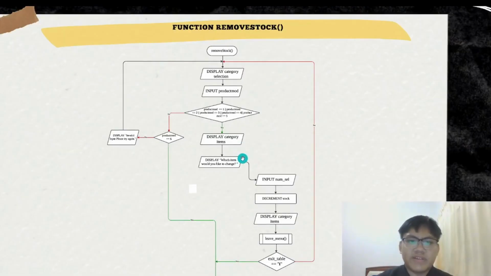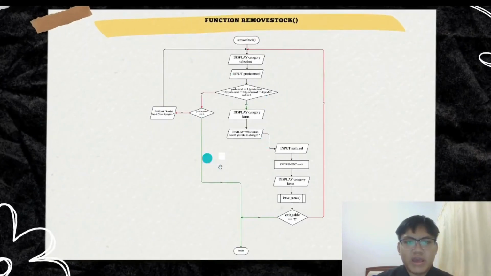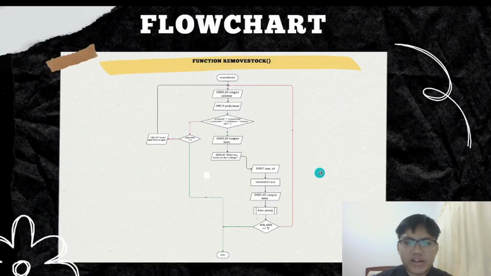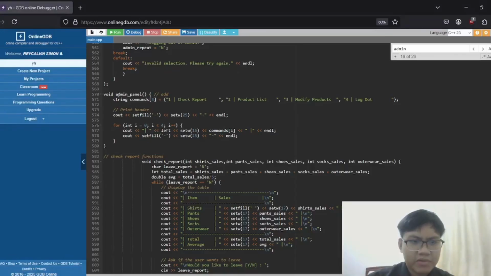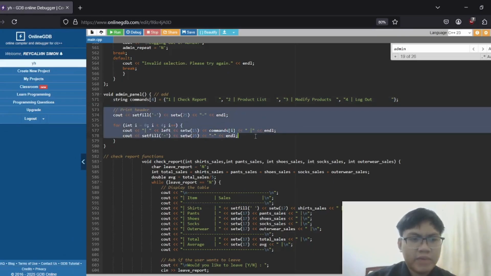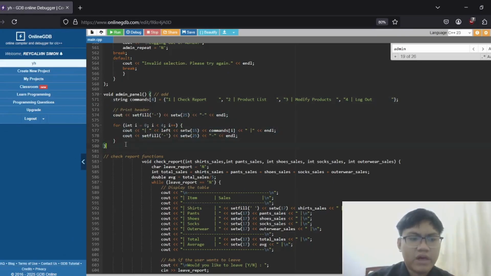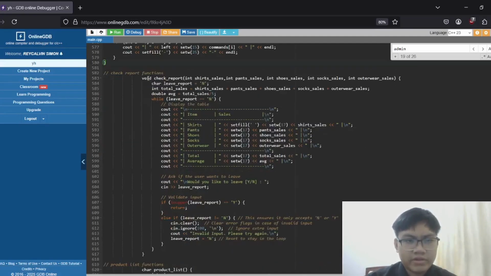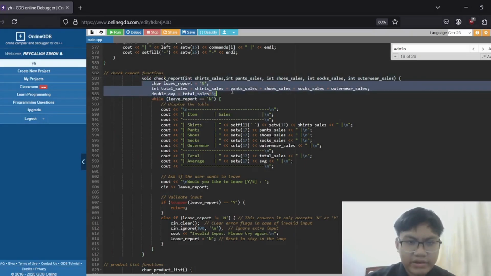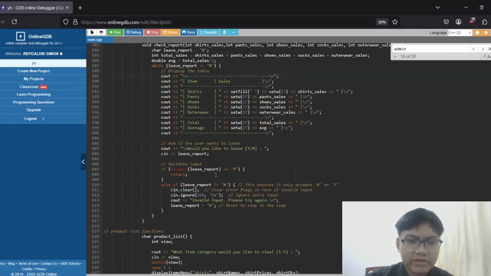Remove stock does the same thing, but in the end, it removes stock instead, using the decrement. Next up is the admin panel, which starts with this array, prints up the panel, and then goes out from the panel. Next is the check report, which will take all of these inputs, initialize and calculate, and do a loop here for the table until the user wants to leave.